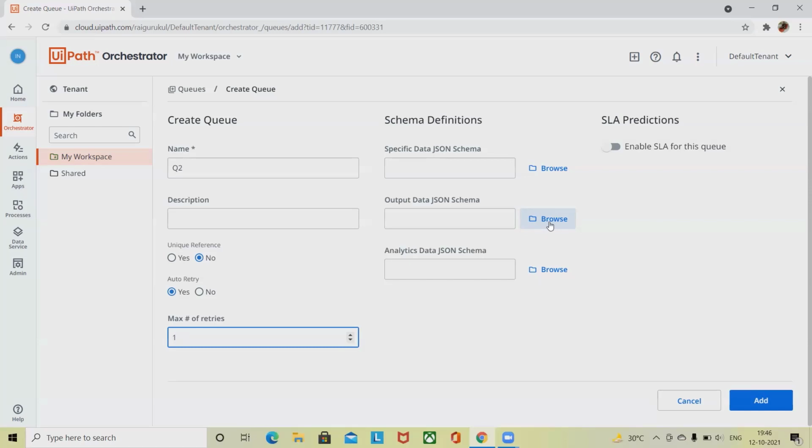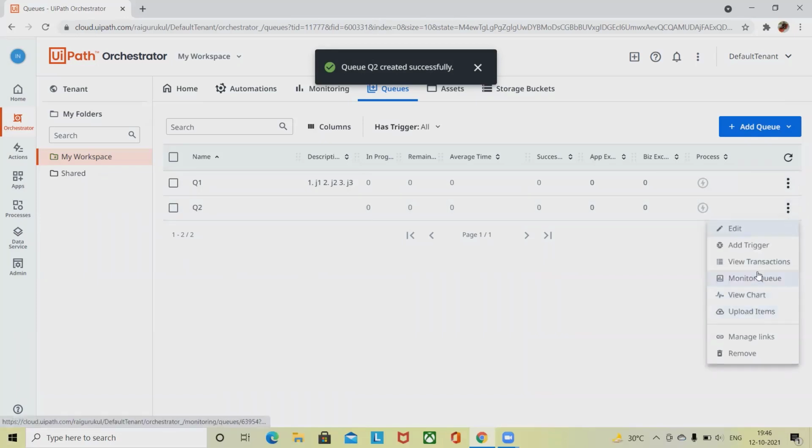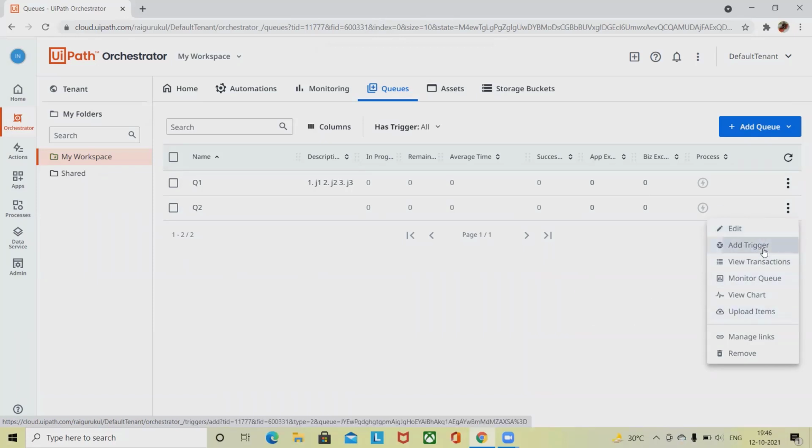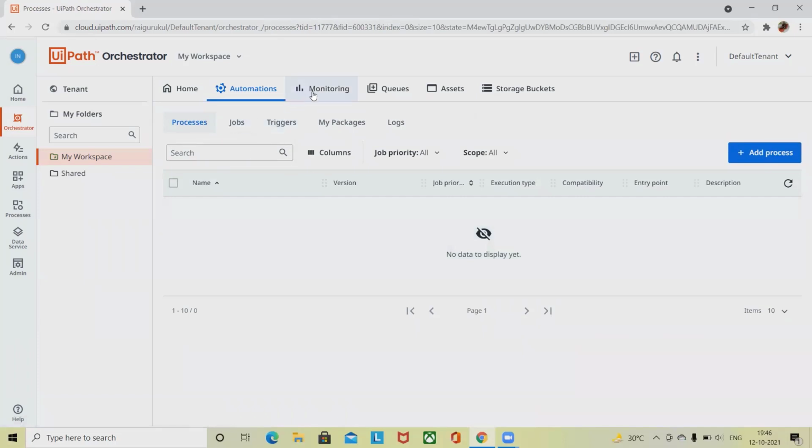So for creation of the queue, you can see here we have to provide the different details. We can also enable the SLA predictions if we want. If we are done with this, we have to click on add, and another queue will be added inside. Post that, if we want to change any data, like editing the details about the queue, we can simply click and edit the details about the queue. If we want to add a trigger, we can also create a trigger inside the queue.